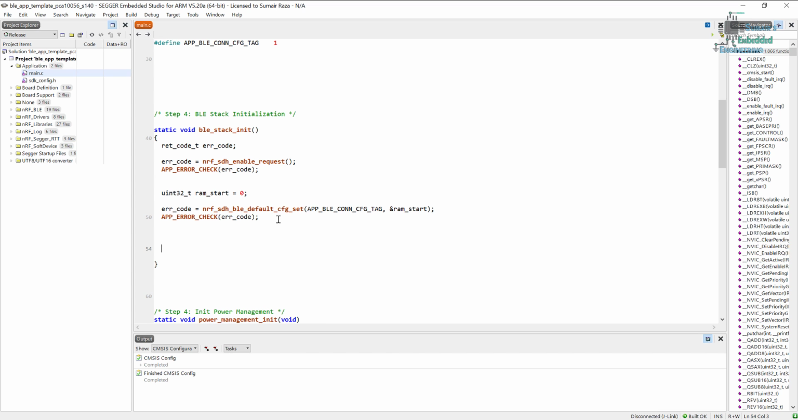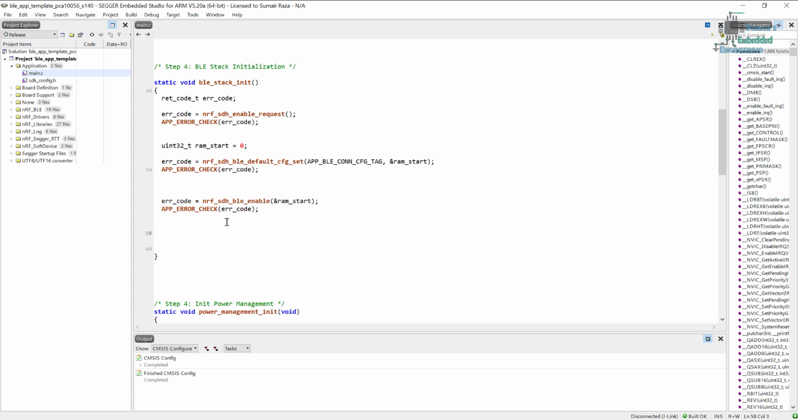The next thing we need to do is enable the Softdevice now. First we have sent the request, and then we have configured the default settings, and now we have to enable it. So if everything goes well, it will be enabled. Now we will just use the enable function, and here we will pass it the RAM start address, and again we will use the same function, app error check, for this as well. If something goes wrong, it is going to give an error, and it will be printed on the log.